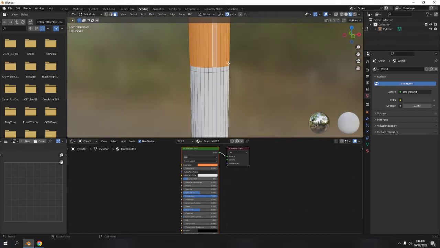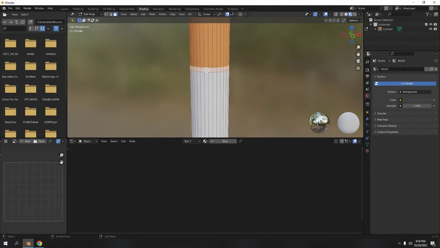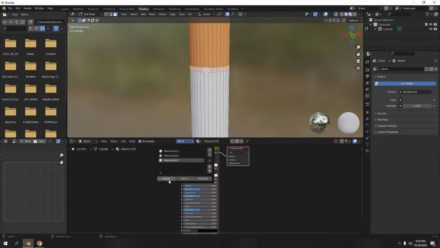Now, for this one, now I'm gonna add a new one. Okay, new slot. So I'm gonna select this one first. I told you before, right? Hold Alt and select. Okay, now once you add the slot, make a new one and hit assign.